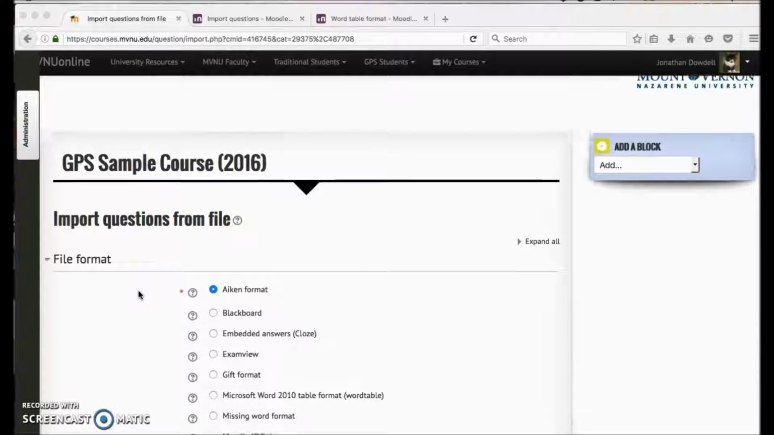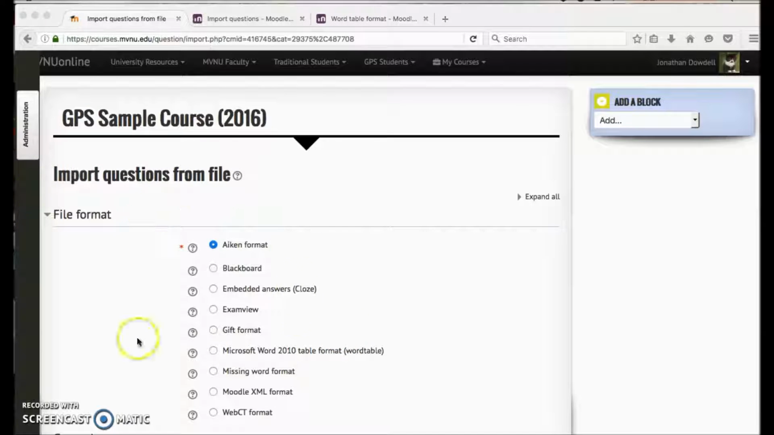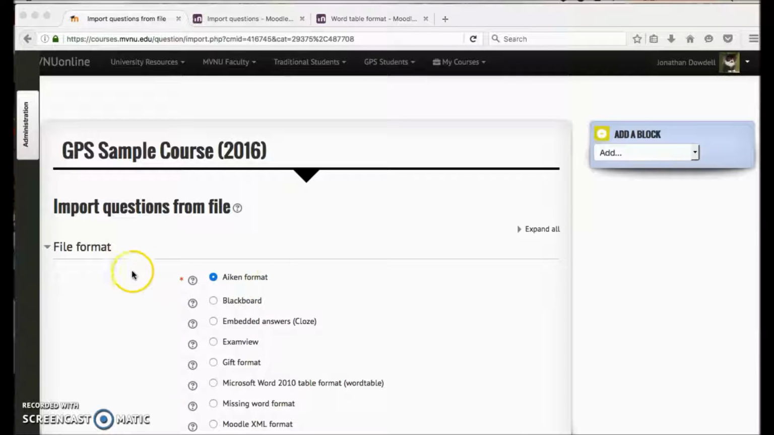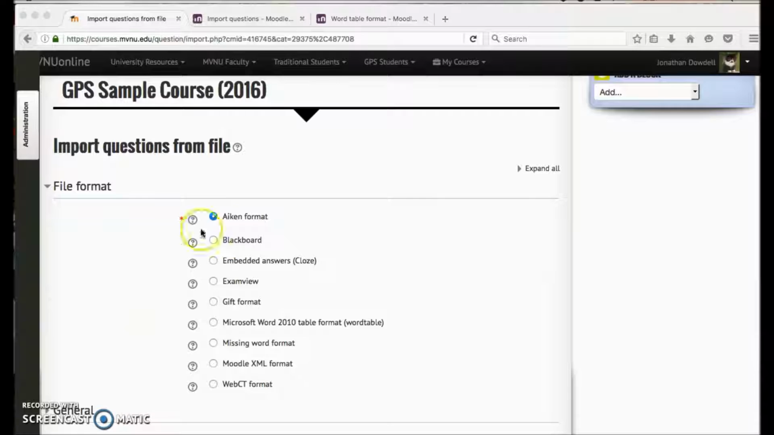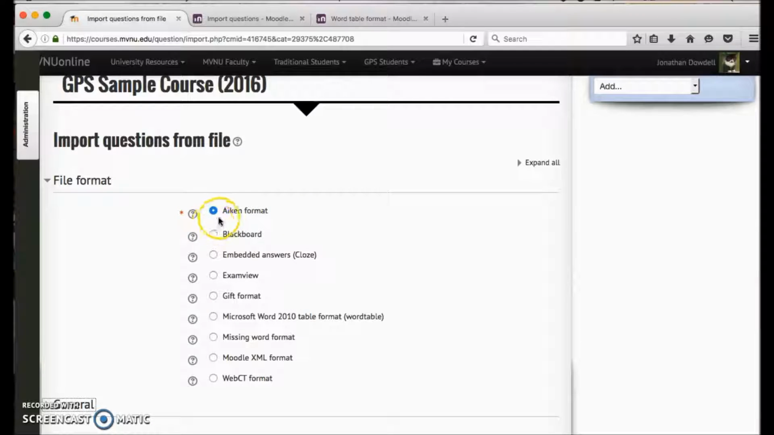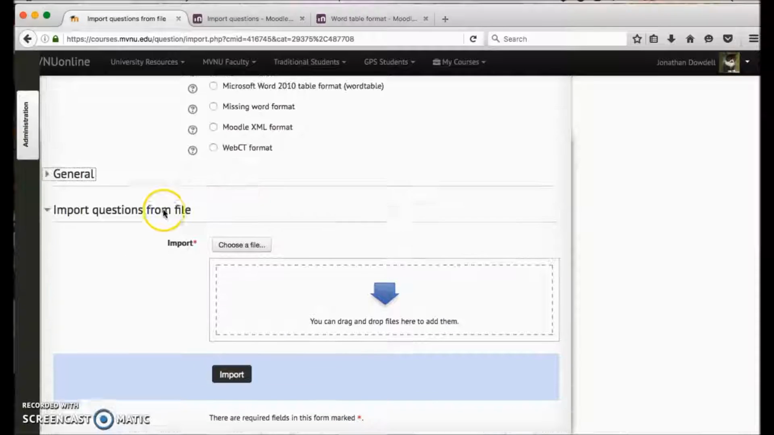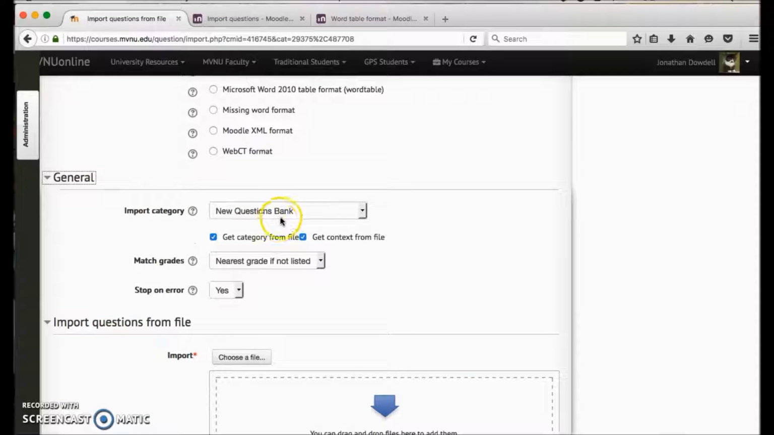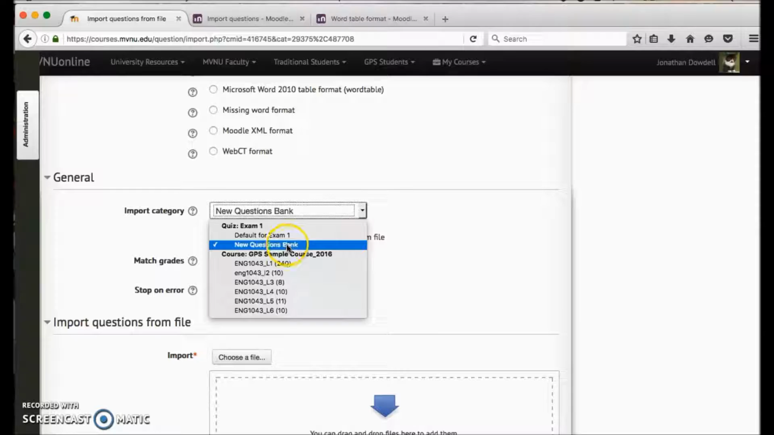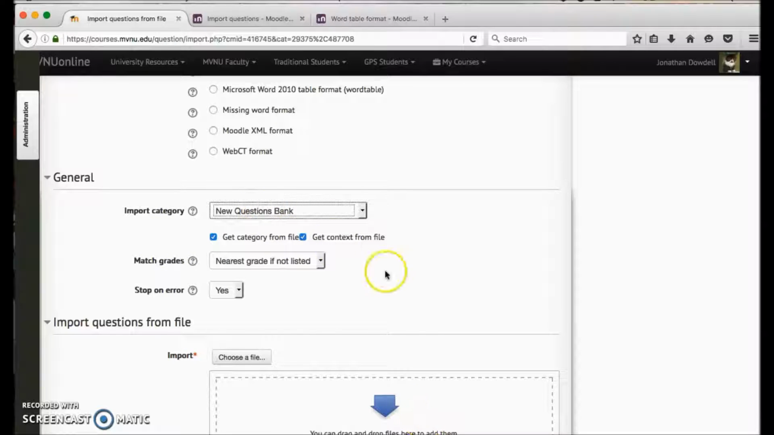In the Import questions screen, we'll want to first go through and select the file format that we want to transfer over. Typically, we're going to be stuck with the Aiken format because there is a requirement for us to do that. But if you are transferring from a Word file, you want to select that one. And then we'll go ahead and go to General, where we'll select our question bank we want to include this in.